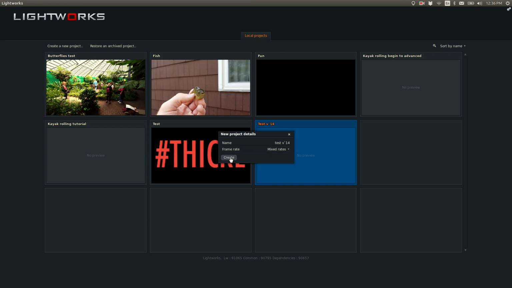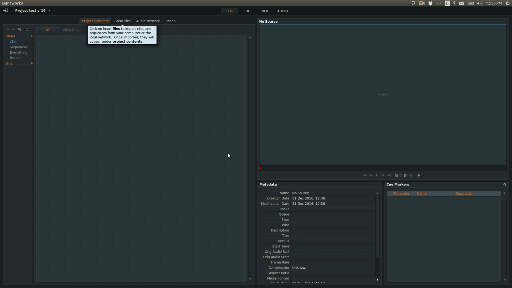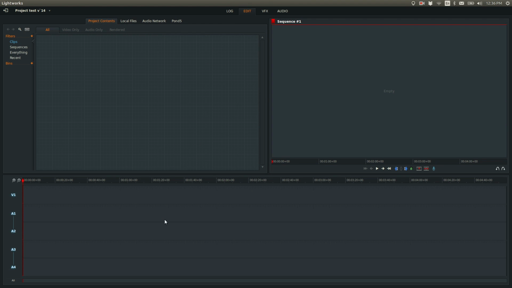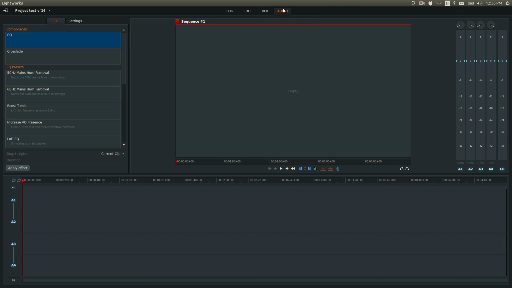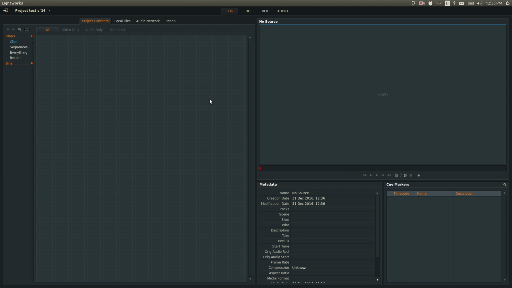Okay, hit create, and you're presented with this window here, and here's the first major overhaul change of the program. This is now a tabbed video editor. You have your log tab, which is where you're going to import your clips. You have your editor tab up here, which is where you make all your edits. You have your effects tab, which is where you add your effects, and your audio tab for editing your audio. This is just a much cleaner, more modern look for this program.